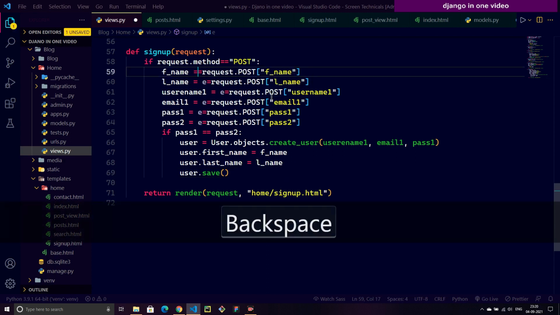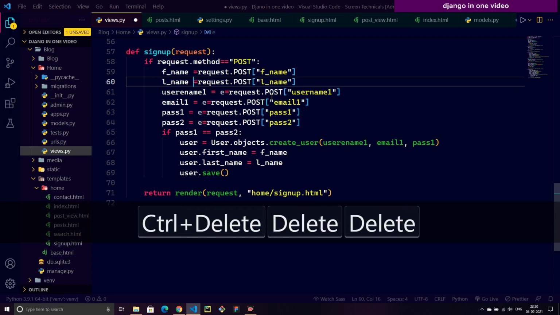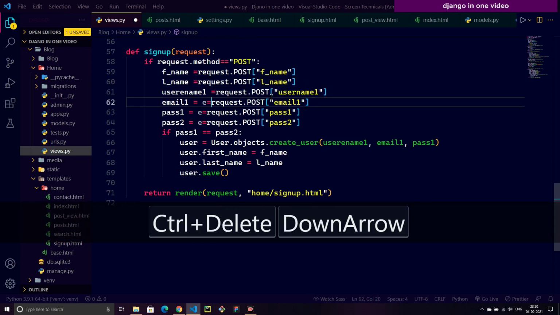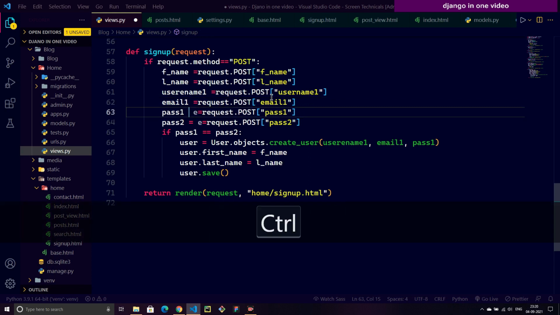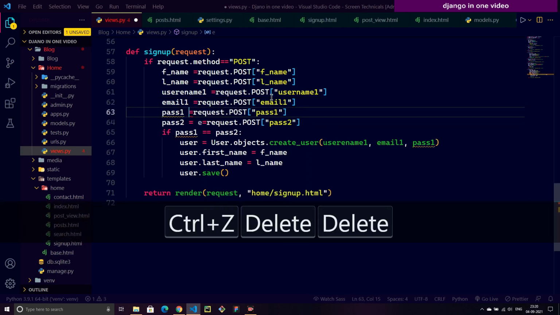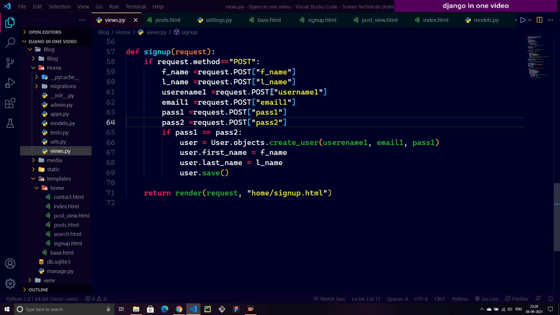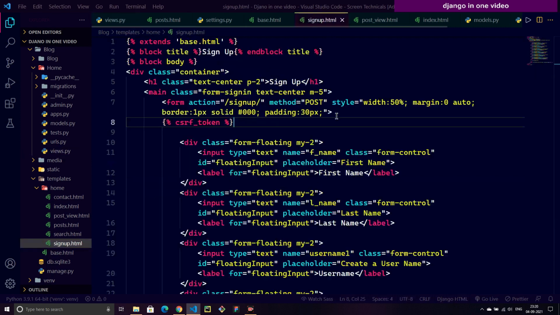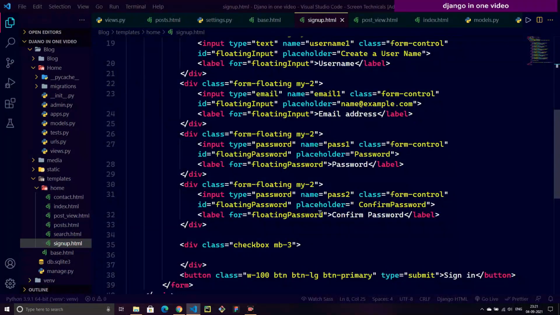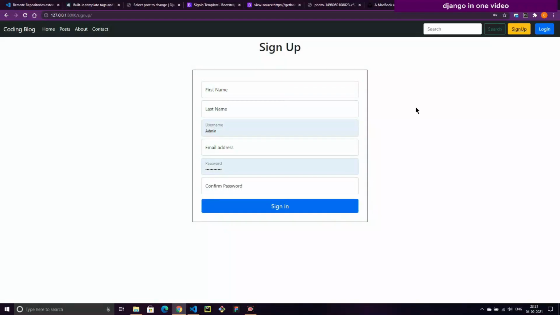Okay, just remove this extra e which is coming at this point. Just remove these things, save this. Now hopefully everything is correct, right? Now let's see if we are getting the user or not. So at this point I'm going to the signup.html to see if everything is okay or not. Everything is fine, right? Now just go to the website, just refresh it.